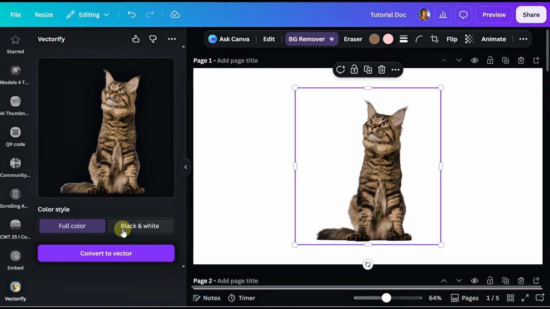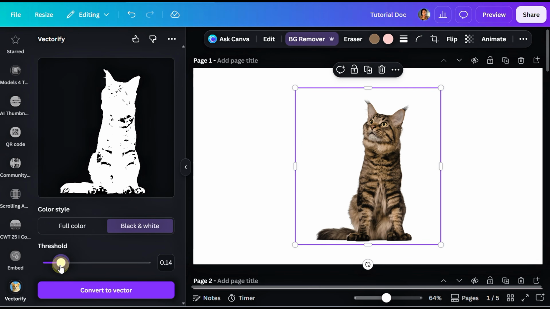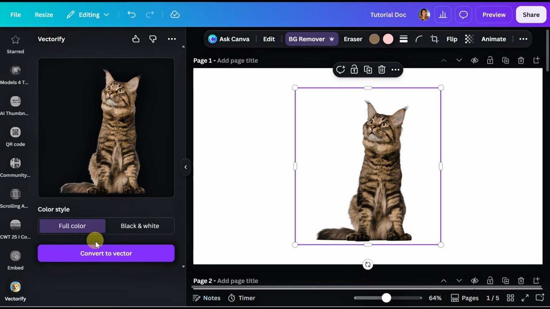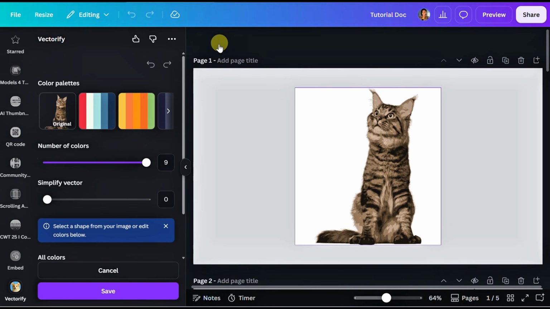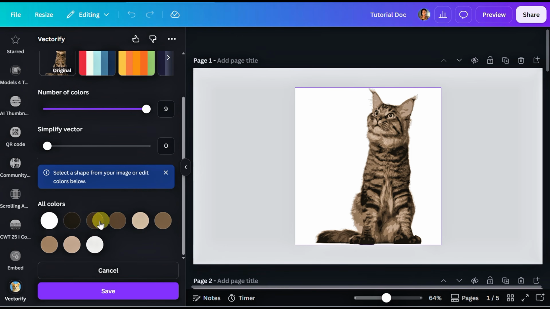if you go you can change it to black and white, or you can reduce the threshold on all that depending on what you want it to be. But I don't want it as black and white, I want the full color to be there, and I will say convert to vector, and the process of conversion begins to take place. You see it has converted my image into a vector, and you can see all the colors the image has.